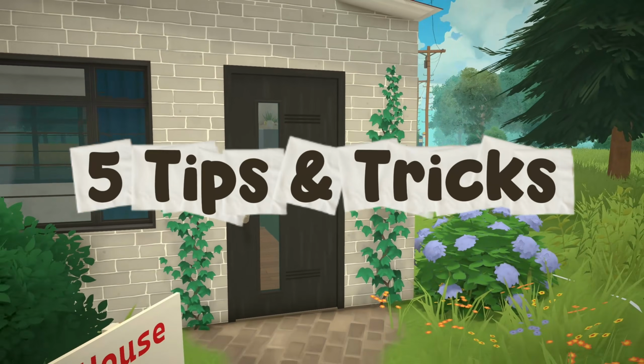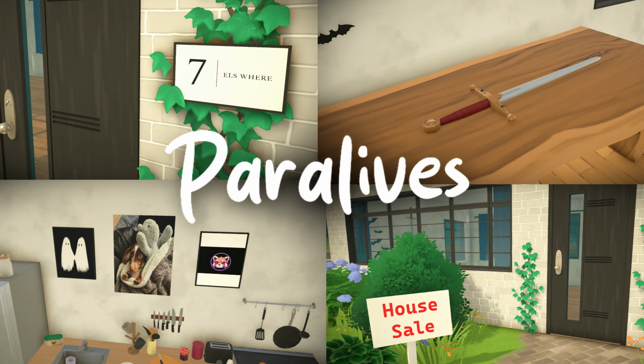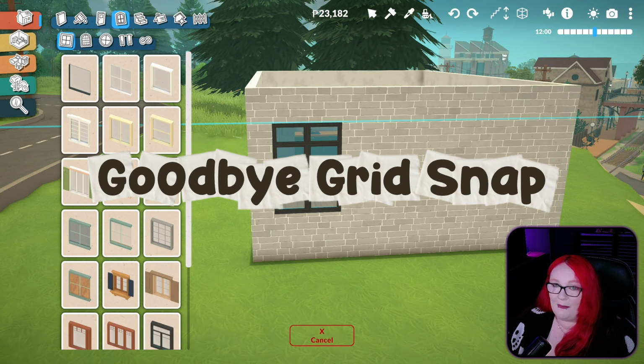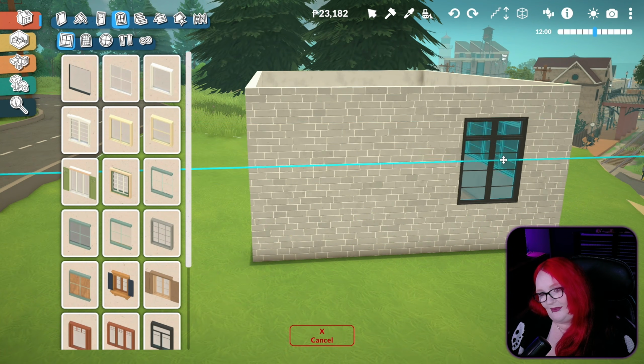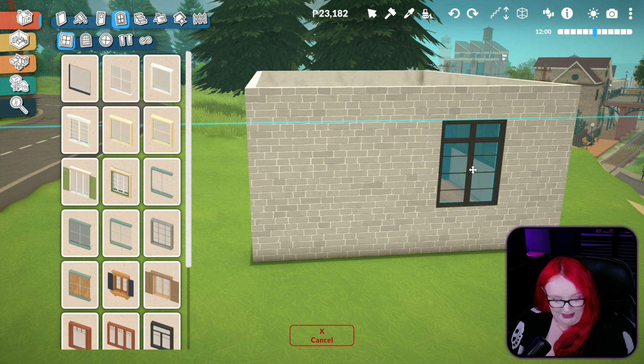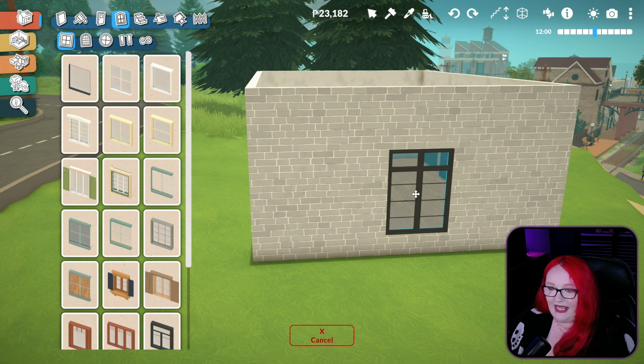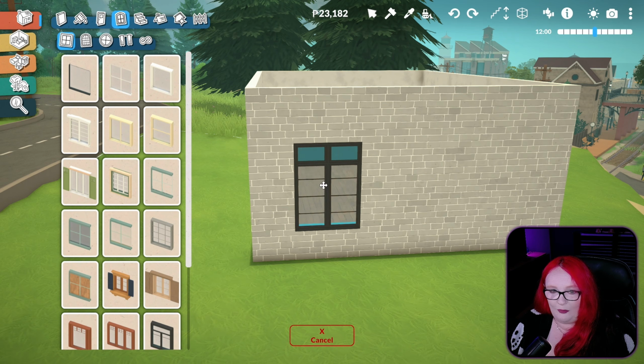5 tips and tricks for Paralives to bring your build from showroom to somewhere you would actually want to live. Tip number 1 is Alt is going to become your best friend. At the moment, you can see the windows only kind of snap to a grid, but if we hold down the Alt button, we can actually move things anywhere we want.